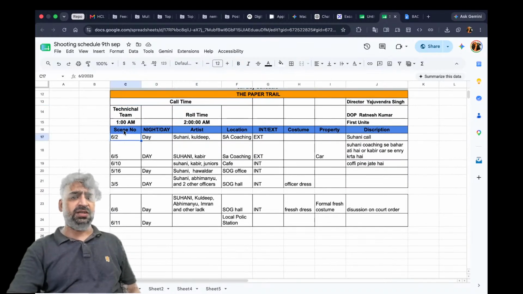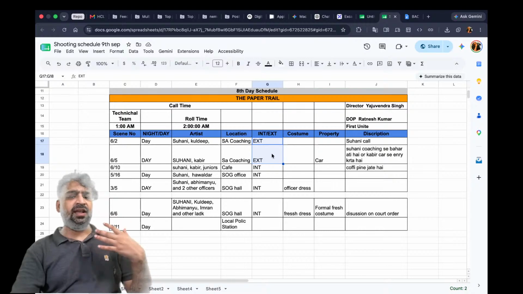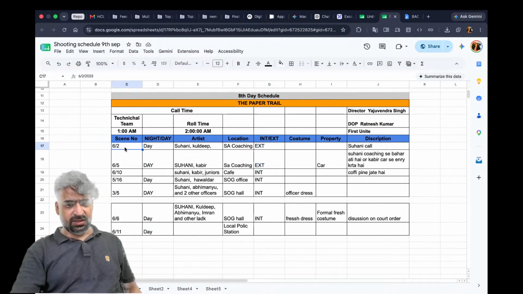So let's just say scene number 62, day, Suhani. In this scene, the artists are Suhani and Kuldeep. Location is the coaching. What's the first shot? Exterior. As I said, we prioritize the difficult and exterior shot first, so we put the exterior shot first. And then the second shot.